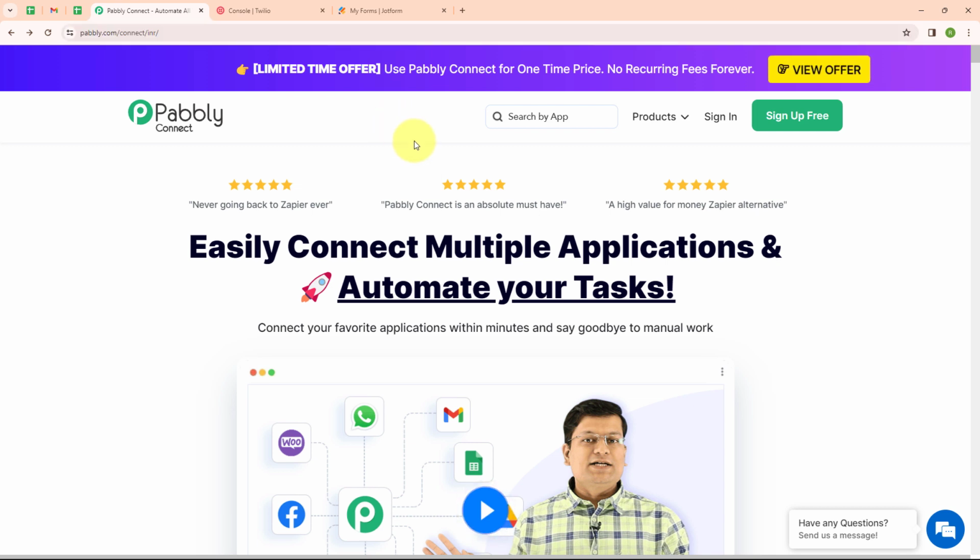Here you can see two options that are sign in and sign up free. If you're a new user, click on sign up free and get free 100 tasks every month to explore the software. And if you're an existing user, click on sign in. Here I'm an existing user, so I'm clicking on sign in.